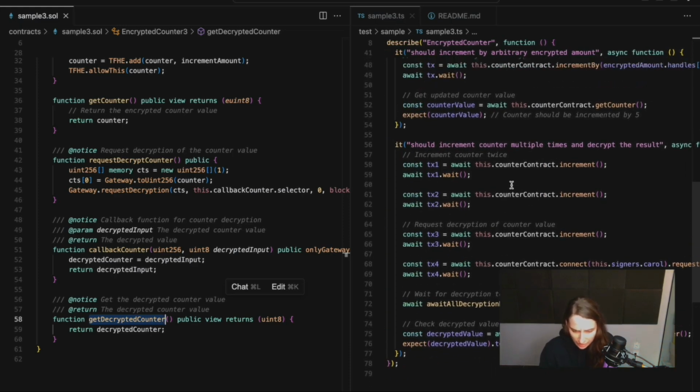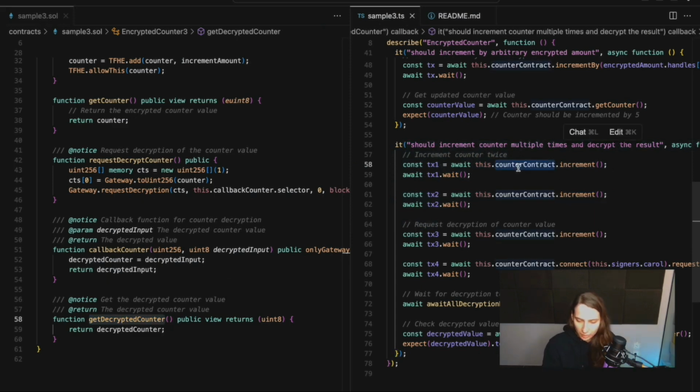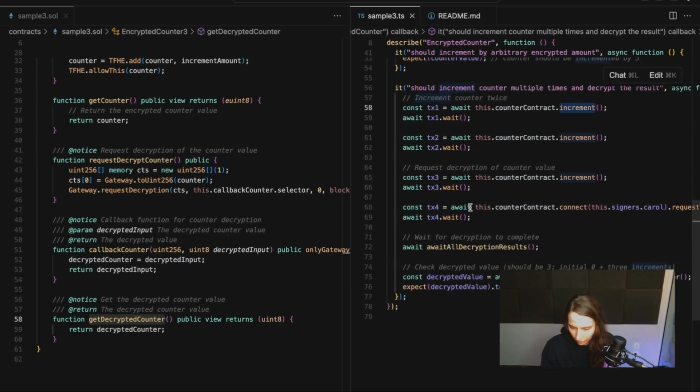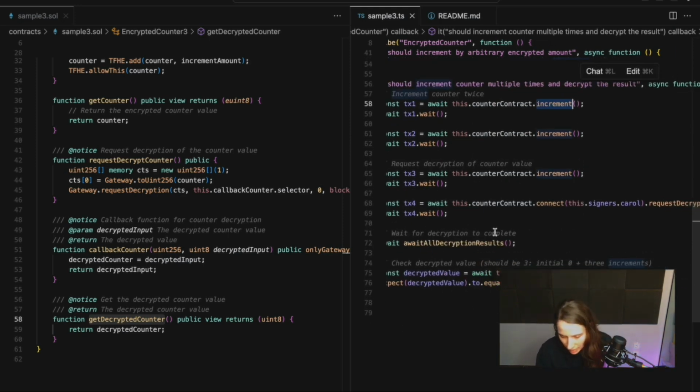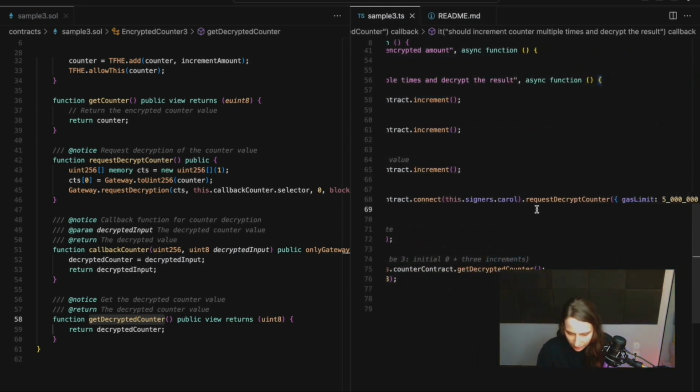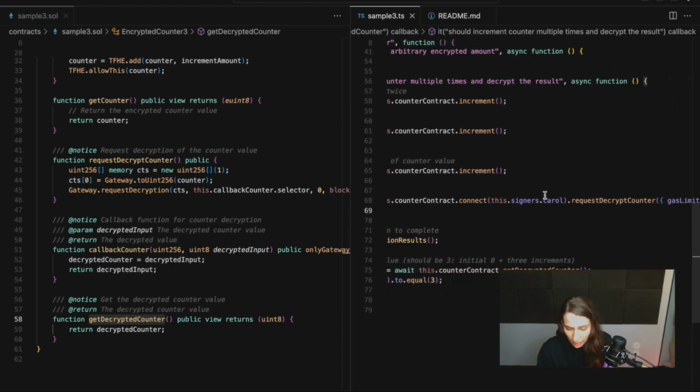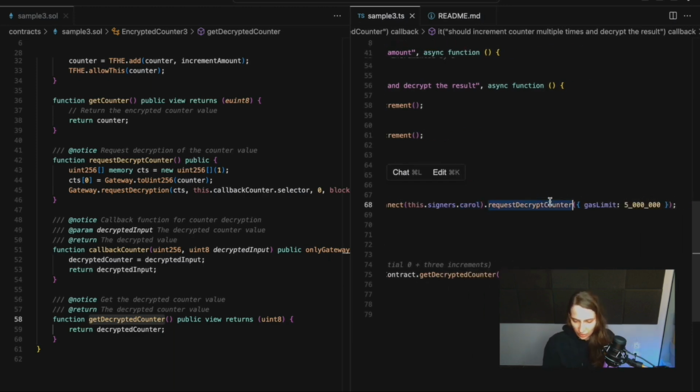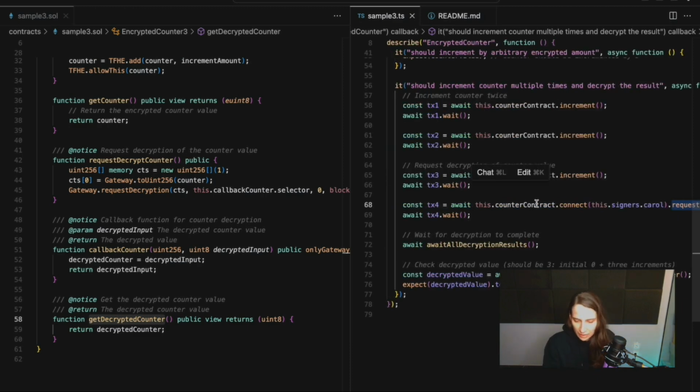Let's see how this looks. So here I created a little test. We increment the counter contract a couple of times. So in one sample, another sample, third sample, 3 times. Then we connect our signer, Carol. Carol is another signer besides Alice. I didn't want to use Alice, so you can see that anybody can trigger this decryption request if it's created in such a way.